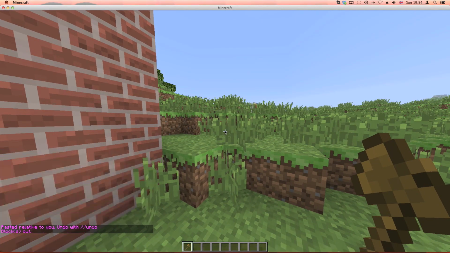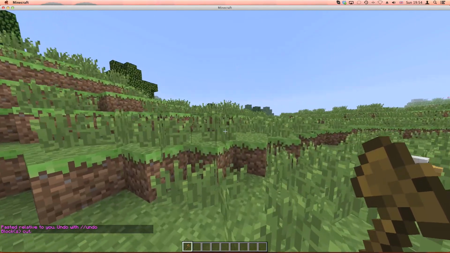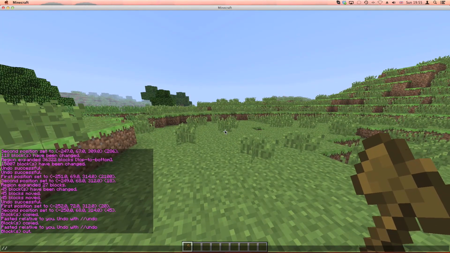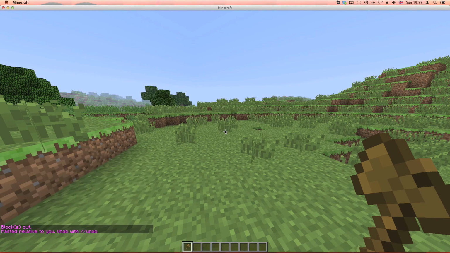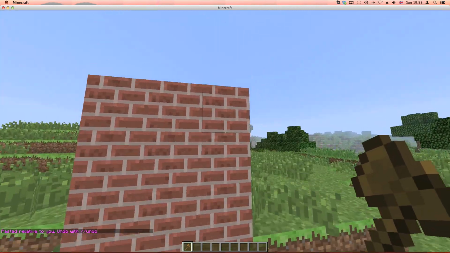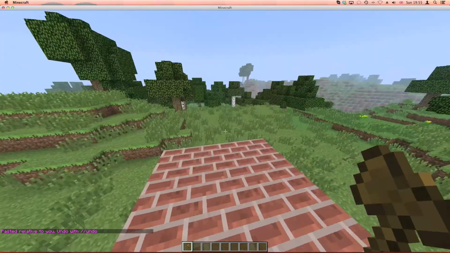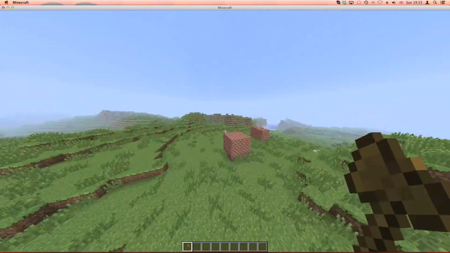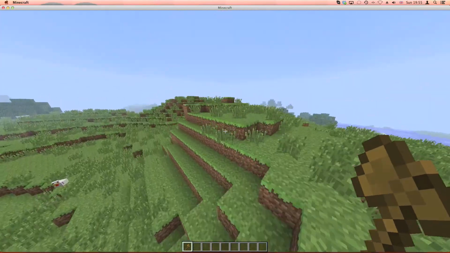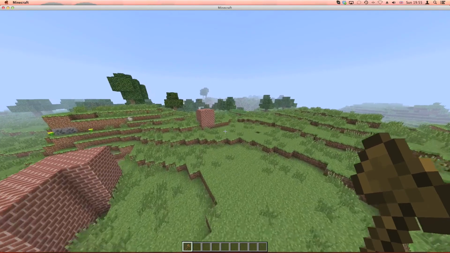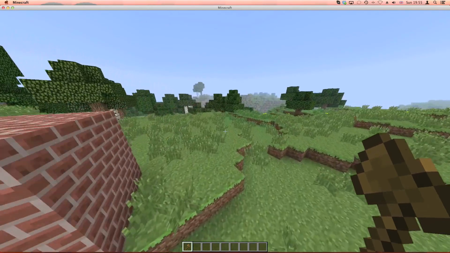So let's cut the area. You see it goes. You can paste it. There it is. Oh yeah, you can do quite a lot with WorldEdit. Right, walls, set, the wand, and cut, the most useful.